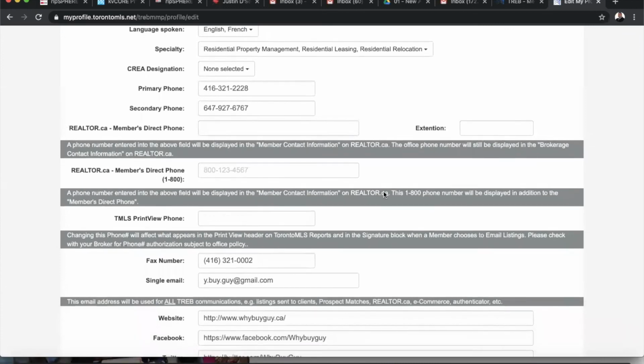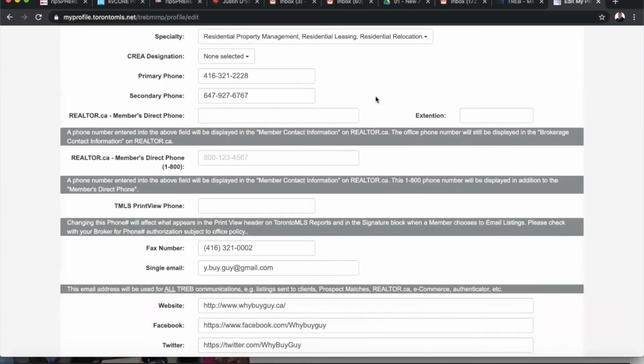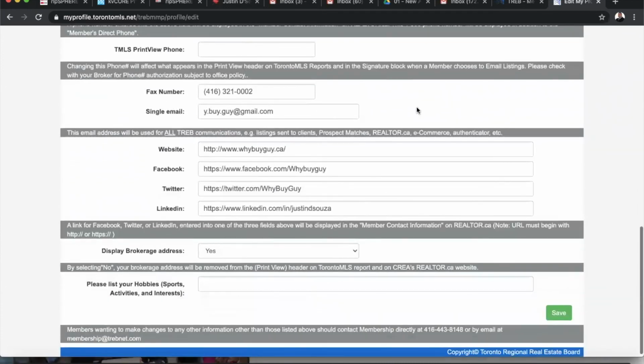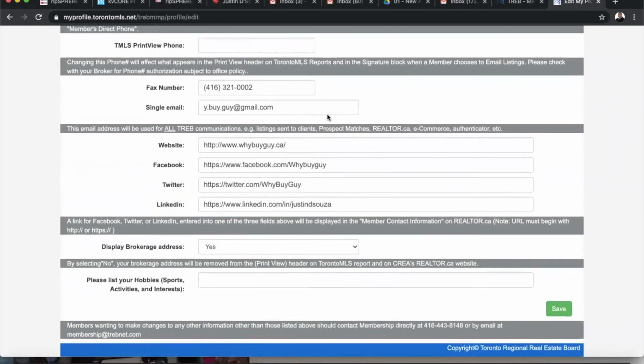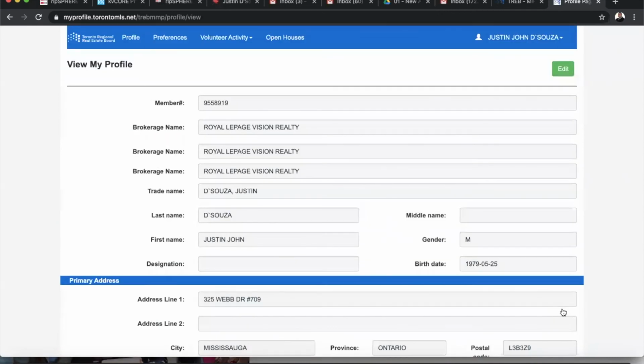If you want to put your cell phone in here, you can. And then down here, you can add your fax number, your email that you want to use for your business, and then all of your social media. Then you can say, yes, I want my brokerage address always shown on my profile. And when you're done, you click save.